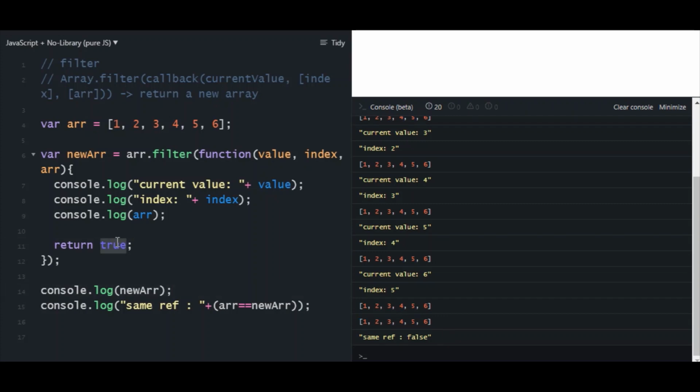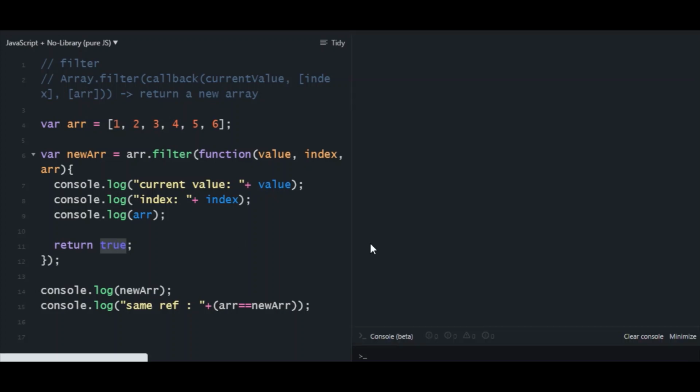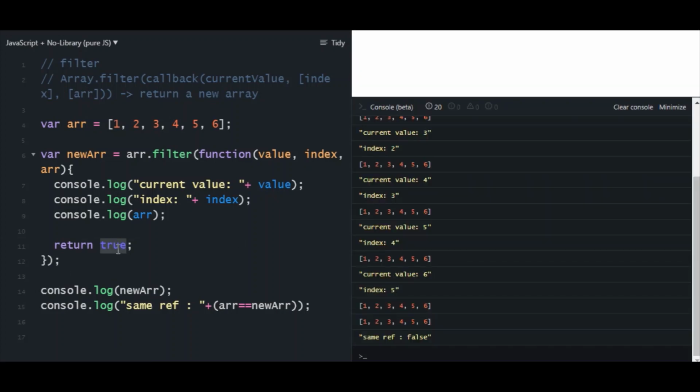Let's print only the elements which are even numbers. So let's say value modulus 2 is equal to 0. Let's see. Now we have the final elements as 2, 4, and 6 only. So for 1, 3, 5, it's returning false. That's why those elements are getting rejected from this new array, and only the elements for which the callback function returns true will be included in this new array.